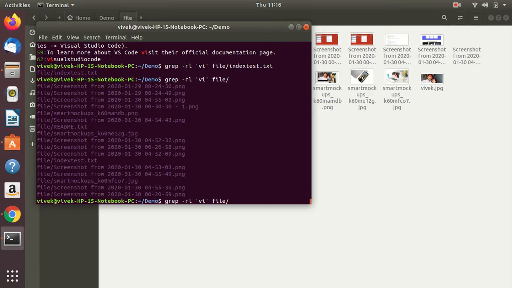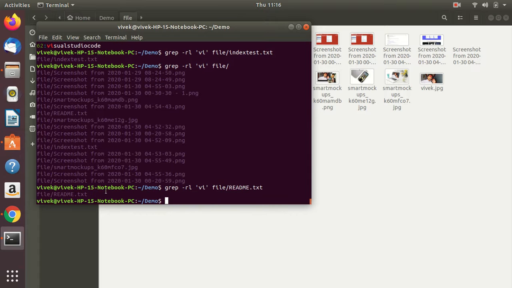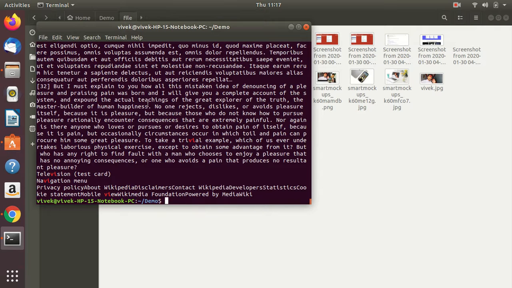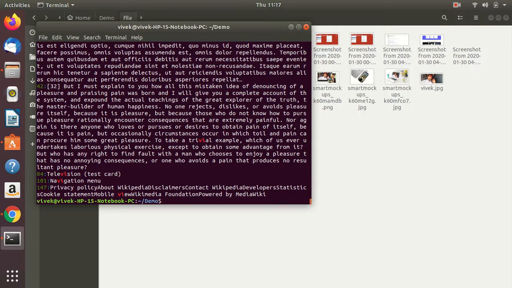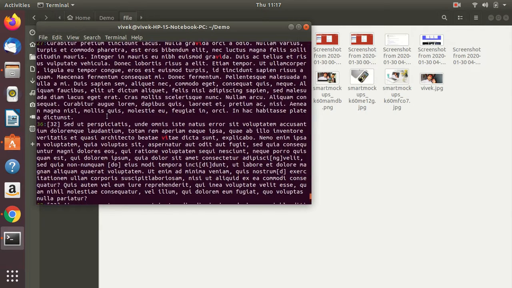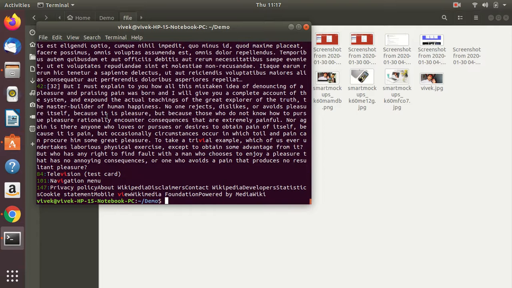Now if I search inside readme.txt, then I get the list of files that contain the vi string, right? So if I say -r, you can see everything that contains vi. So if I say -r and then n for the line number, I can see here each and every line number and where the vi string is located. So this is with the vi.